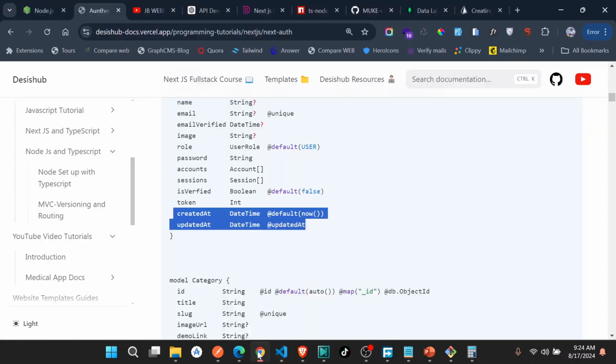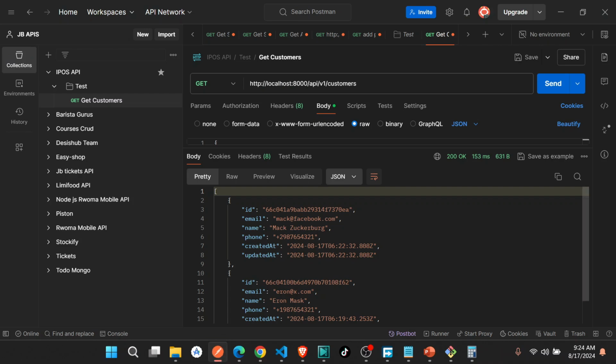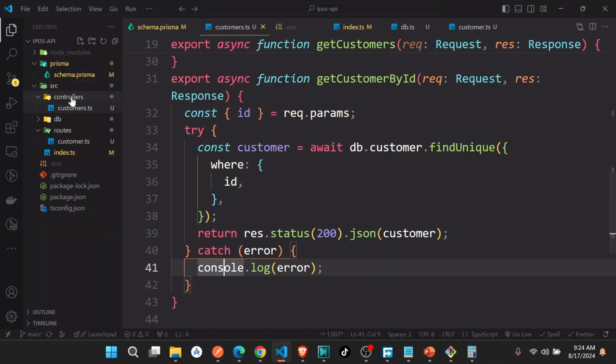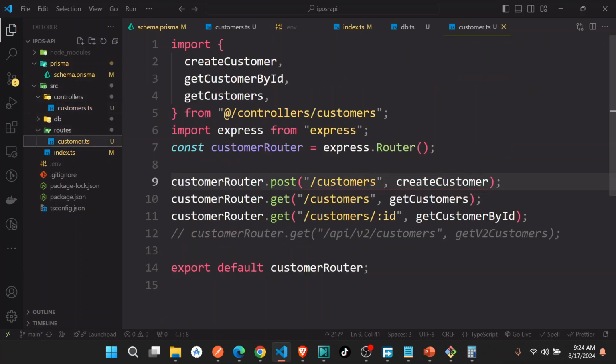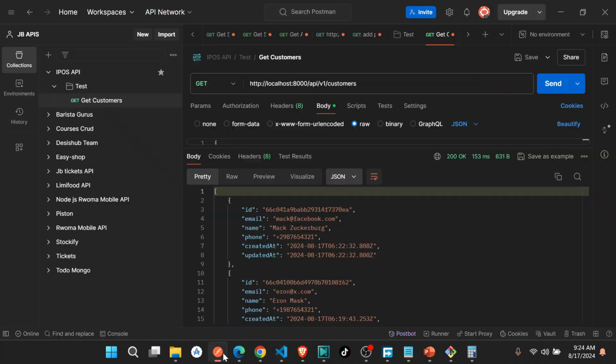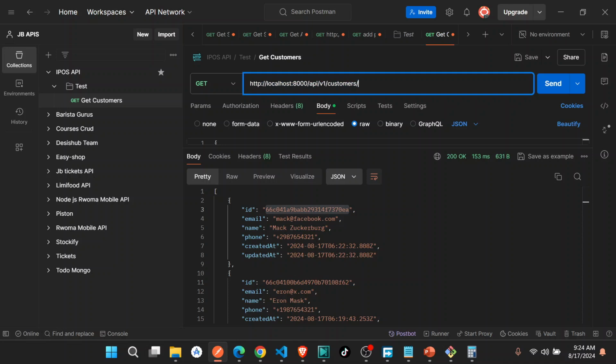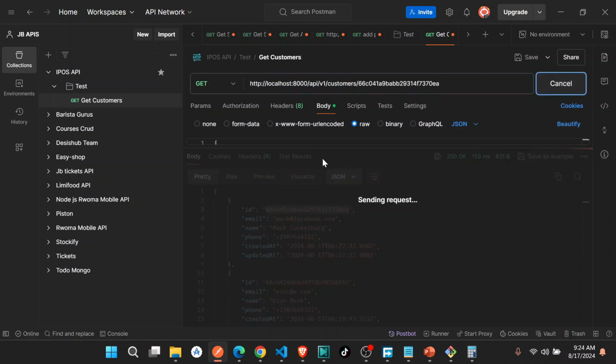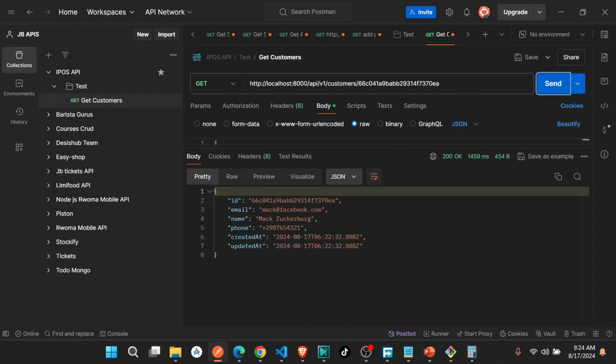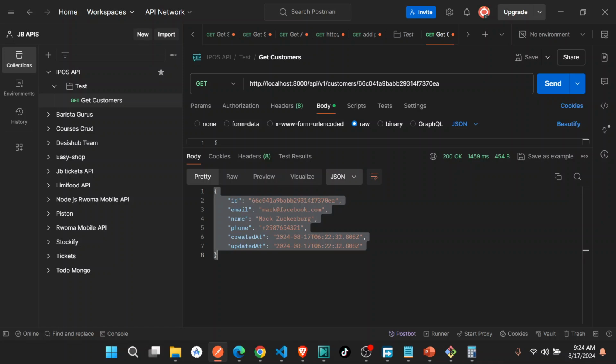Okay, so let's go back to Postman. If we go back to the routes, you can see we have 3 routes: the one for creating a new customer, getting all customers, and also getting a customer by ID, where we pass in the ID. So let me first copy this ID with Control C, and let's go to get customers slash this ID and send. And voila, we have this one customer like this.